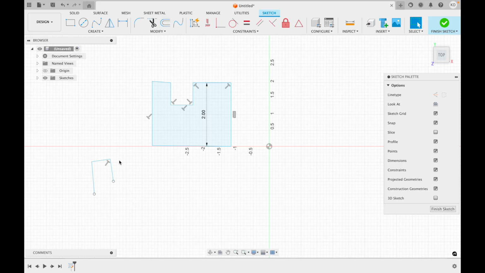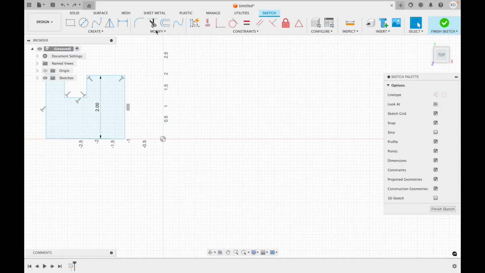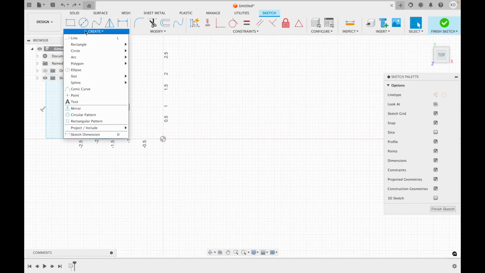So yeah, I'm pressing Control Z, or Command Z technically on my Mac, to undo this all. I might keep that, I don't know. Let's see. Now, the next shape that you'll use a lot is the rectangle.